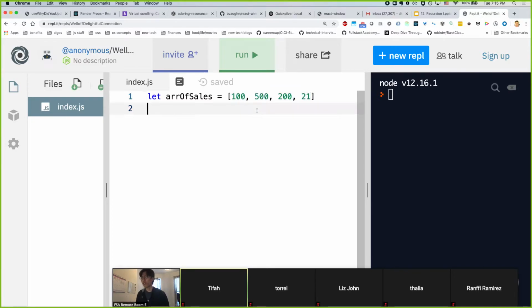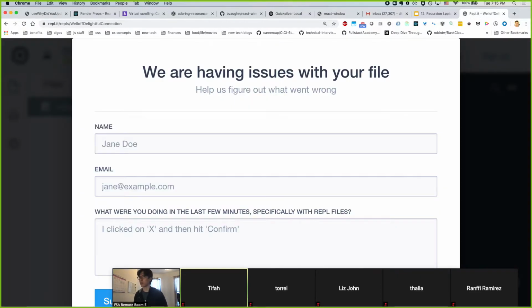But what if it was just one number, right? Then how do we get the sum of, oh shoot.